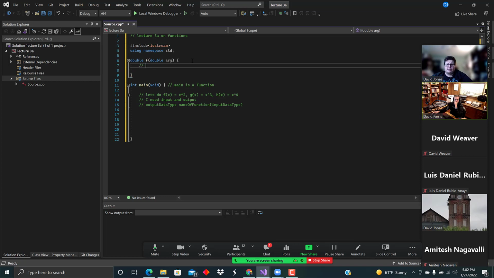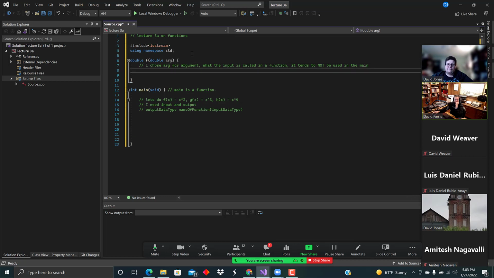I chose arg for argument. It's what the input is called in a function. And it tends to not be used in the main, which is why. So I won't get mixed up looking at things like that. So I can leave it as that. So what this is doing is the function takes in arg, and we want to return arg squared.